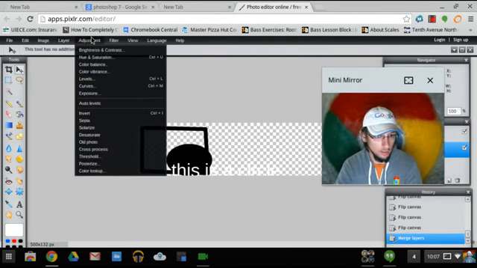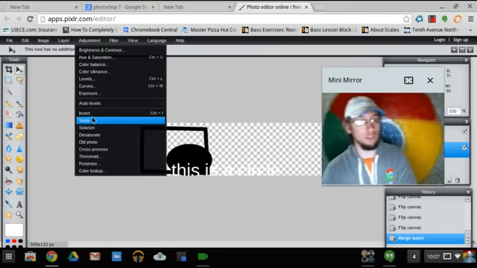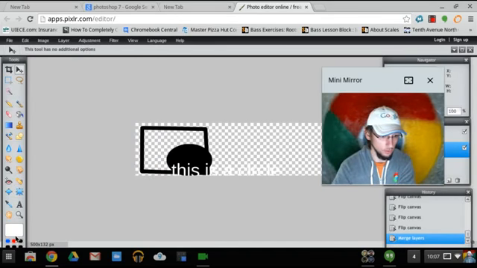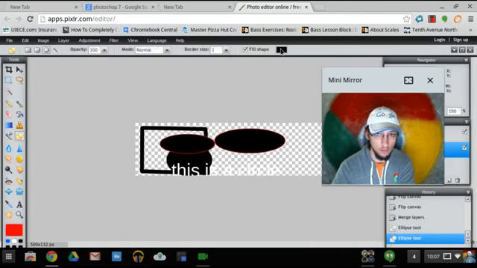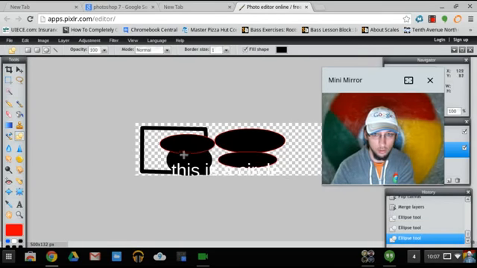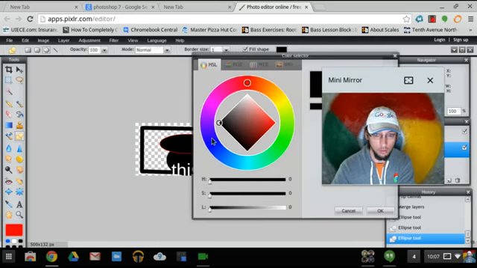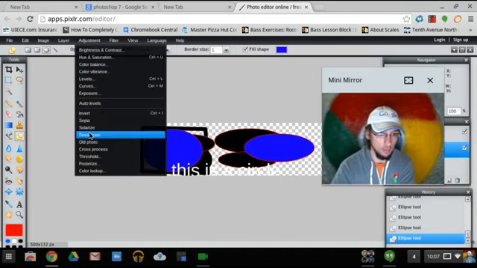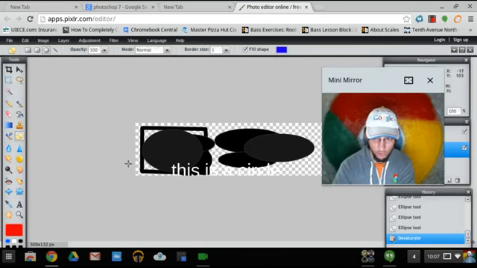And under adjustments, I use this from time to time. Not a whole lot you can do here, but you can do stuff to desaturate. Let's show some color here. Fill shape, blue. There we go. So now we have some color. If I go to desaturate, it takes all the color away.